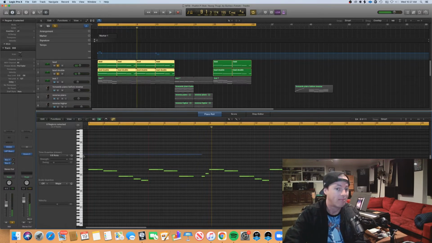And that 8 measure melodic phrase repeats the whole song for this section at least, which turns out to be the hook and the main verses.